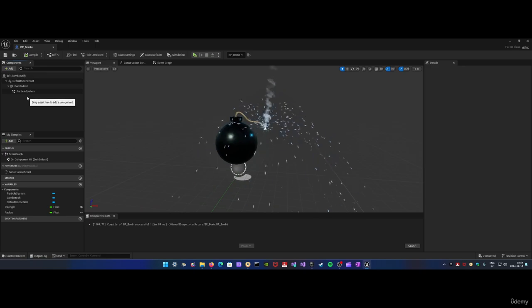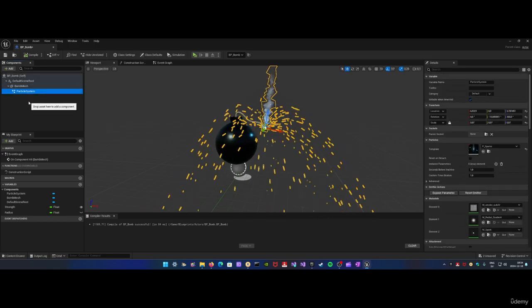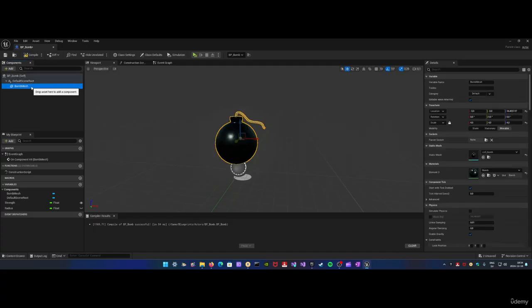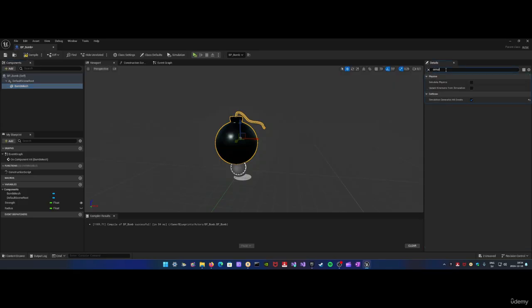So I'm gonna just delete this particle system, and your bomb should look something like this currently. If you click on the bomb mesh, we have something called simulate physics. I'm gonna search for it. We don't want the bomb to physically move around in the scene. We don't want to have any physics really. So I think it's better if we just disable this.